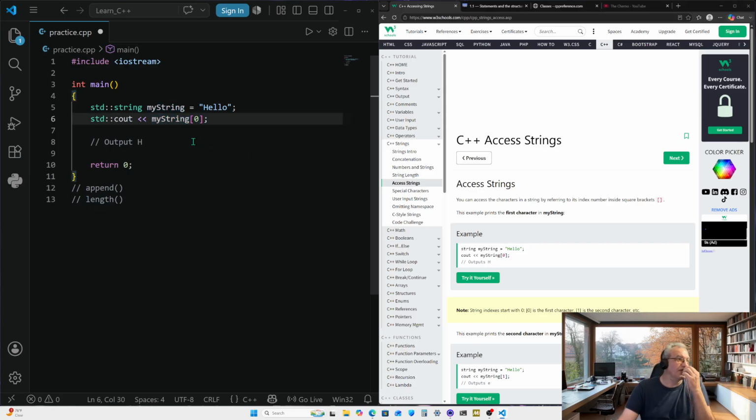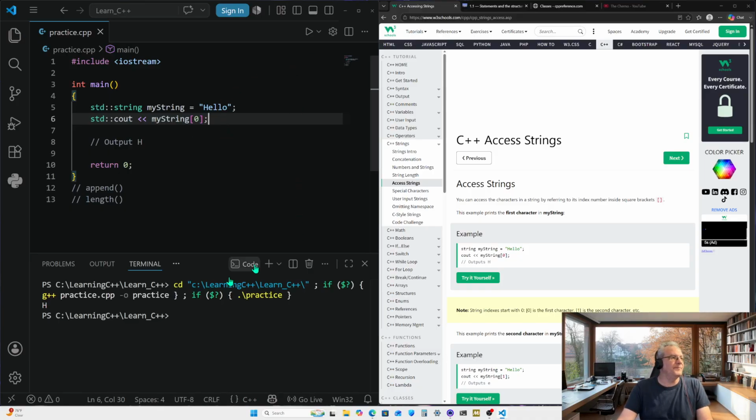Why 0, we'll get to that here in just a second. Let's just make sure this works first. So we're going to save it, run it, and yes, we get the letter H. So anything that's being referenced, the very first character of anything inside the parentheses, or even if it's a number, the first character of the number is referenced as 0.